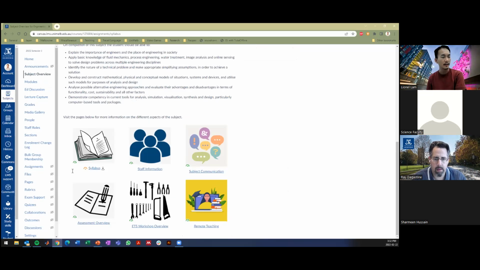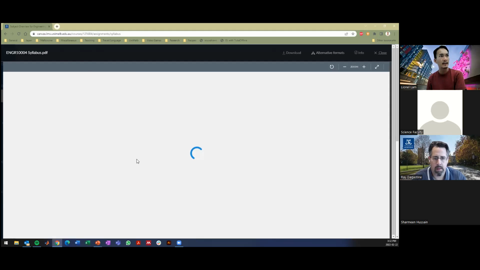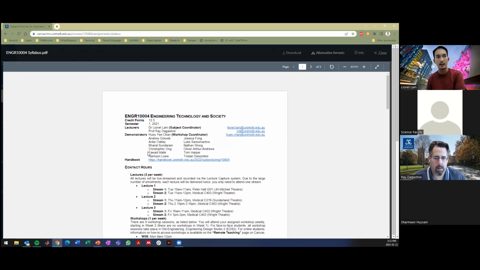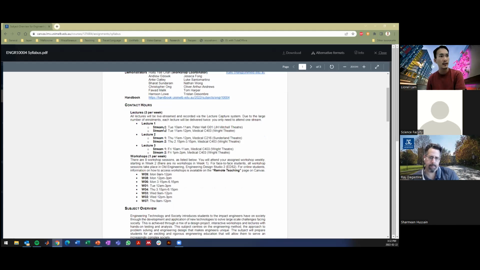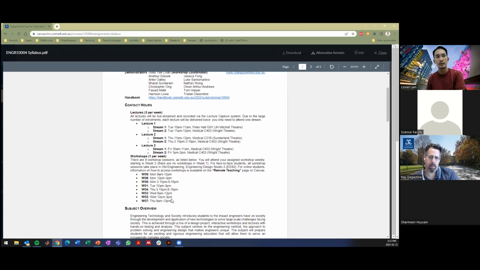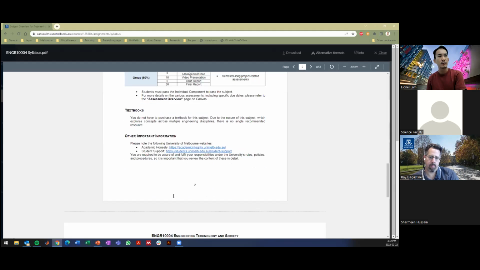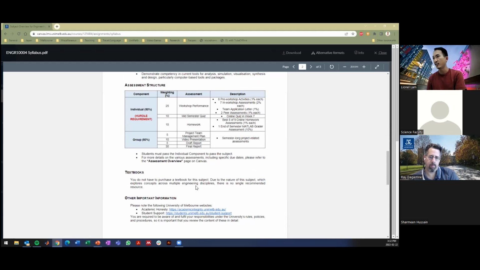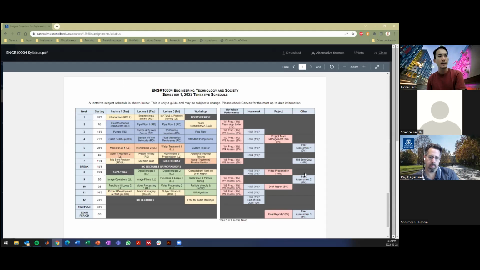There's information on the syllabus, so you can just click on that. I like to think of a syllabus as a contract between us and you as students. So it just contains all the information: who are the lecturers, demonstrators, when are the lectures, workshops. And if you scroll down, there's some information on the assessment structure and the lecture schedule as well, subject schedule, sorry.